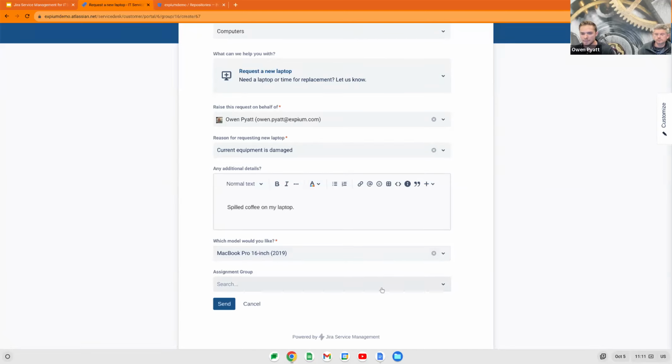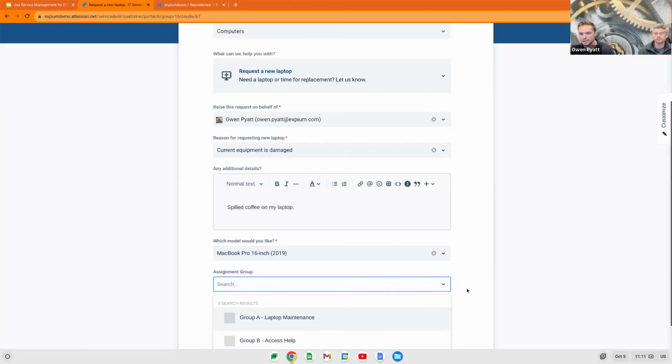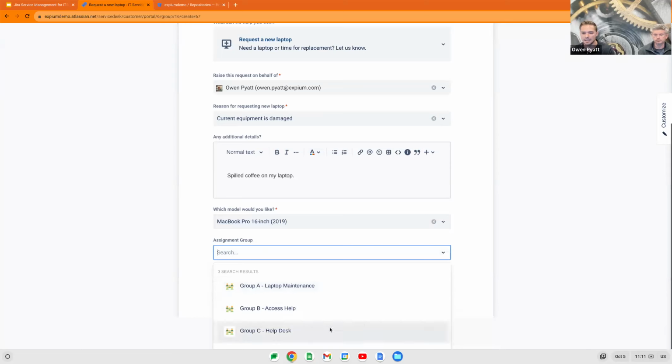And then just below that, we have another asset object field, and that's going to be the assignment group. Now, for those of you that have a lot of experience in Jira and specifically JSM, you may be thinking assignment groups don't exist. Well, with assets, they can. So if I click assignment group, I can then be prompted with a list of assignment groups that are built out as objects in assets with specific users tied to those groups as an attribute. So I'm going to go ahead and select laptop maintenance.